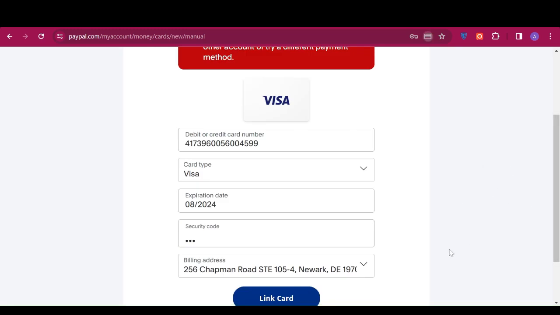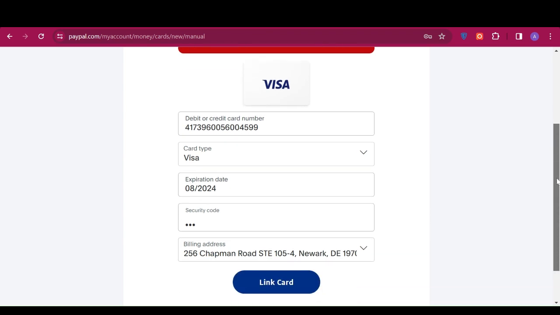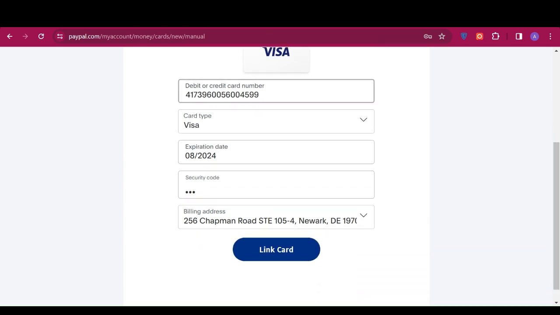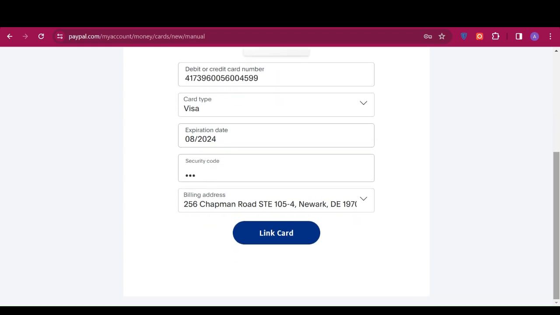Let me check. It says this card is linked to another PayPal account. Please remove the card from the other account or try a different payment method. So I forgot that I already linked this debit card to one of my PayPal accounts I'm using. So if you are trying to link a card to your PayPal, maybe you don't know how to, this is the way you can link it. After you click on it, it automatically says you've already linked your card to your PayPal account.